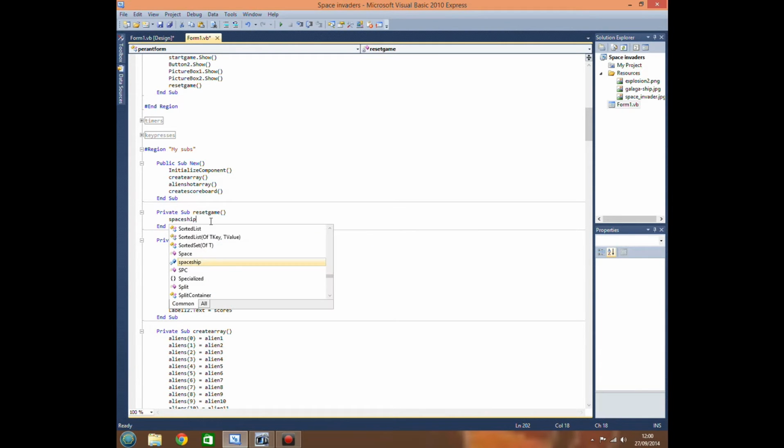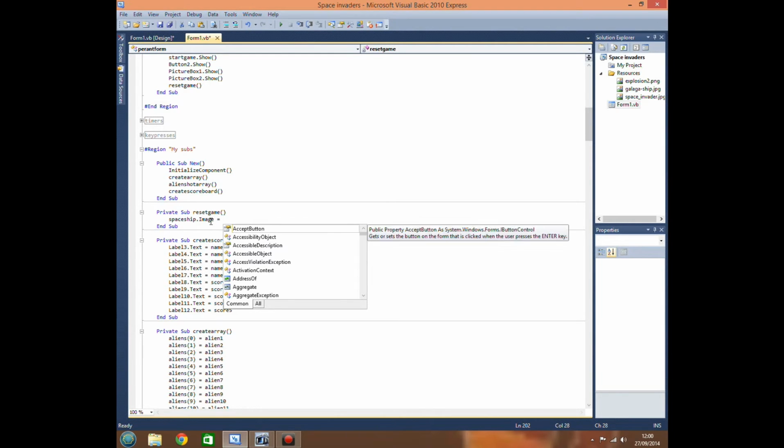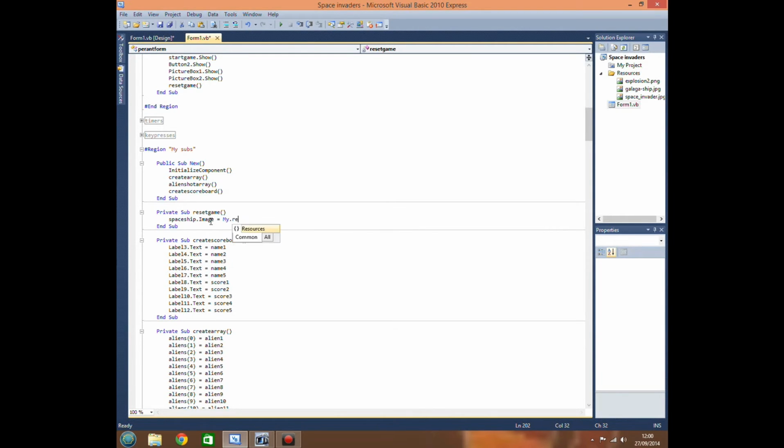So we do spaceship dot image equals my dot resources dot not explosion 2 dot Gallagher ship, which is the ship we're using in the first place. Next thing we want to do is start resetting some of the variables.